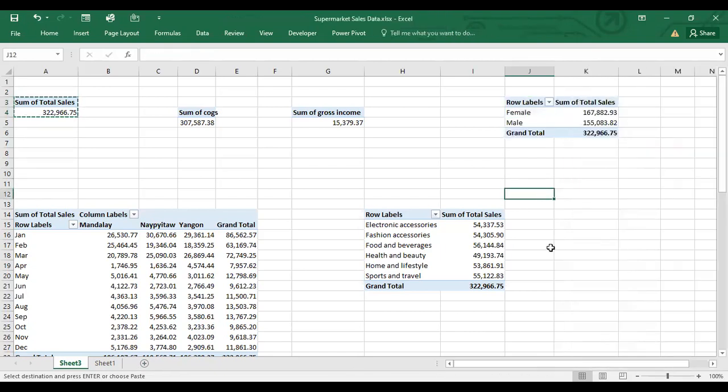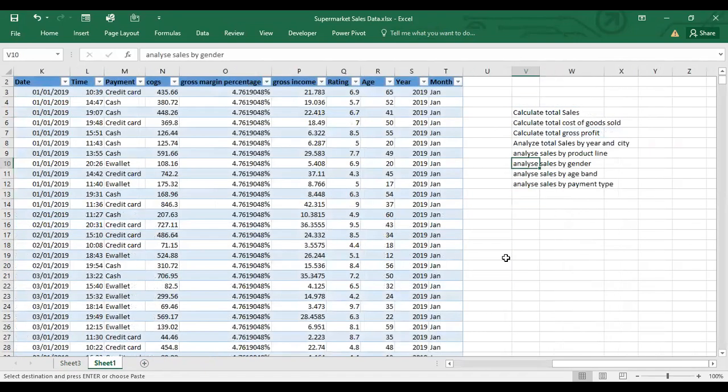Now you have your table ready. This is the analysis by gender. Next, by age band. We don't have the age band here.